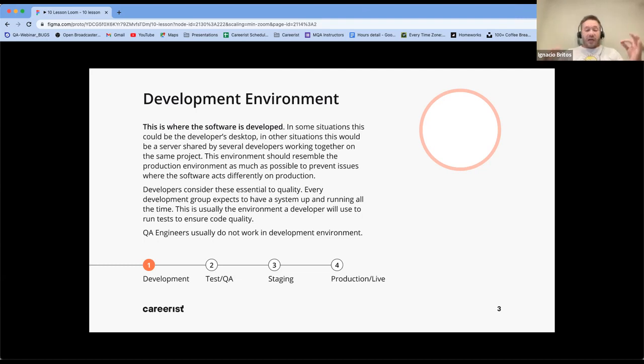So yeah, just having those environments with the same set of tools, with the same set of configuration is very important, and will reduce the chances of having an issue that developers are not seeing in their own environment.